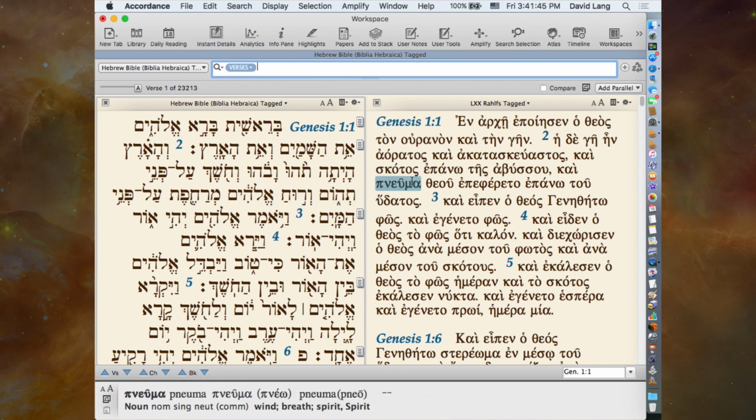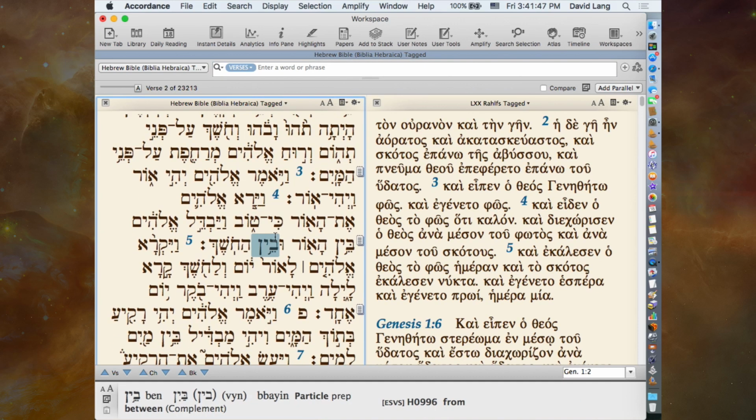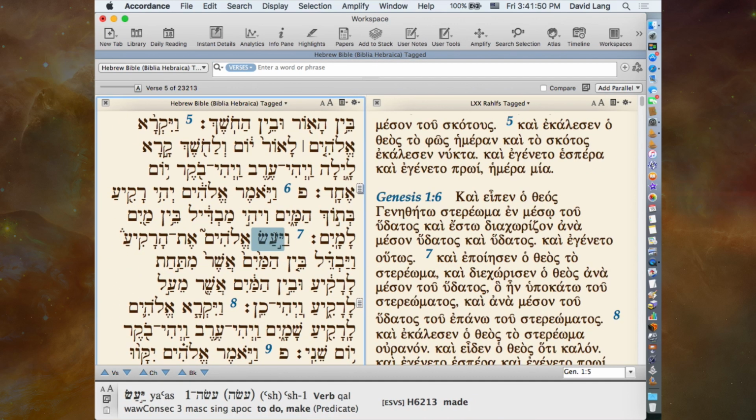Right now, these are parallel only by verse. So I see verse 5 in one compared to verse 5 in the other. But I have to do the work of figuring out, okay, well, vayikra, that means to call. So what's the Greek word that means to call? Ekalasin, and so on.